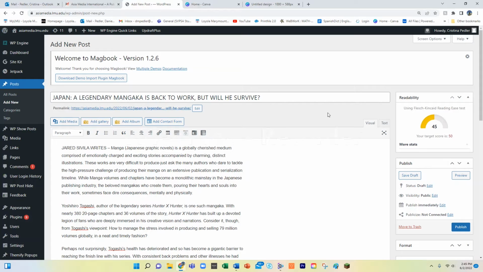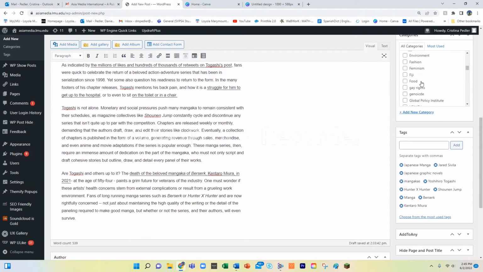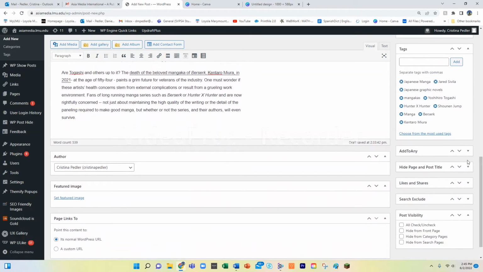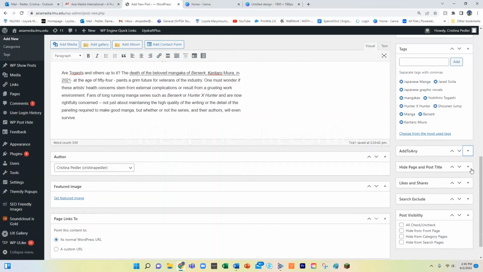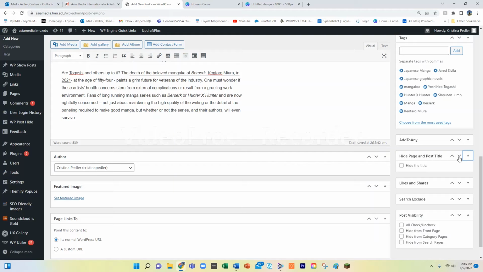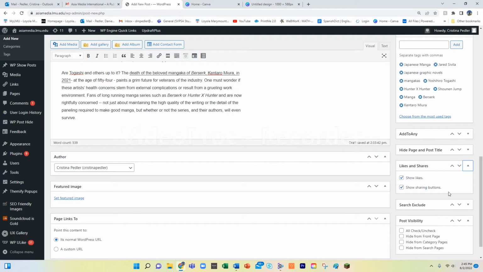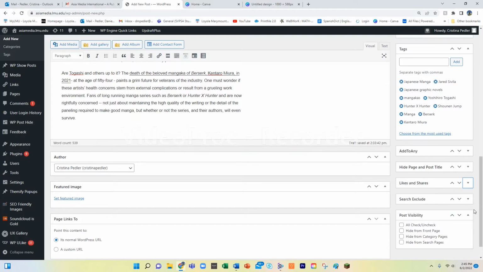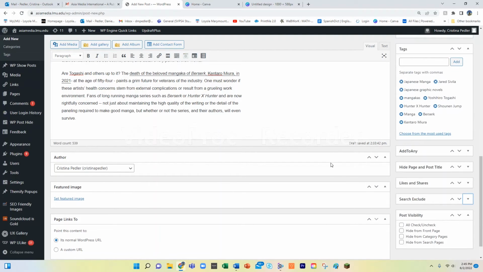Okay, so once we have the body of the text in, we have our tags, and we have our categorizations, the rest is breezy. You're going to make sure that these are ticked, which they usually are, so you usually don't have to do anything. This one we keep unticked because we do not want to hide the title of the article, obviously. And we keep likes and shares ticked because we want to show the likes and the sharing buttons. And we do not use search excludes, that remains unticked.